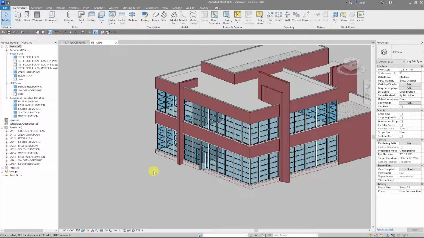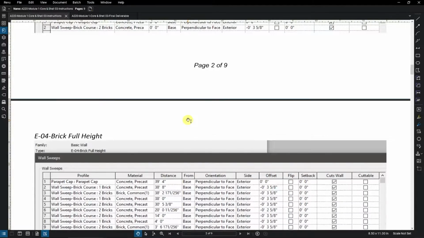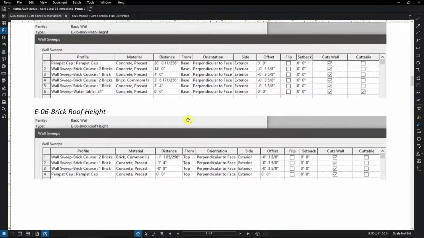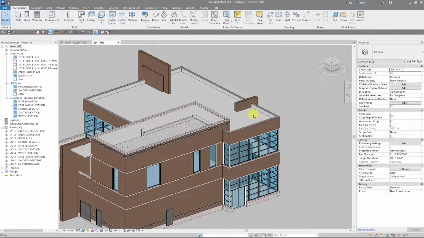As I mentioned, I'm not going to go through every single wall sweep for every single wall. At this point, I've gone through 2. You can follow these instructions here and set those up for yourself. Once I'm done that, I will come back to the video and we'll continue from there. Okay, so now I have all of my wall sweeps complete.